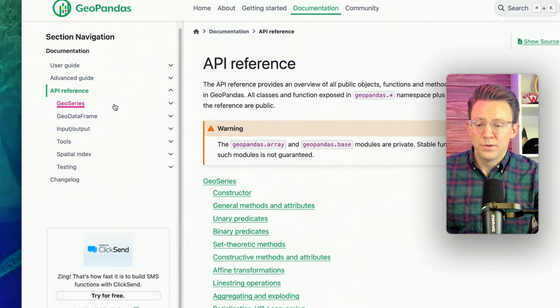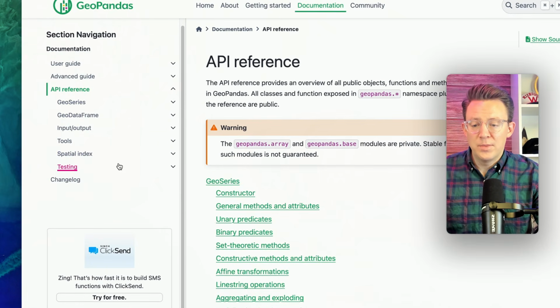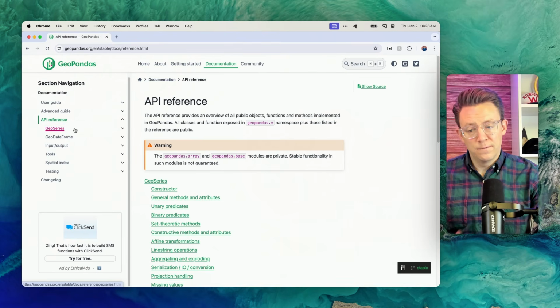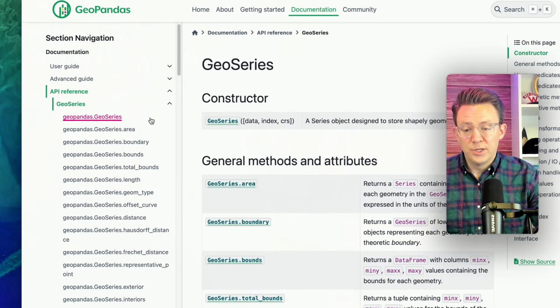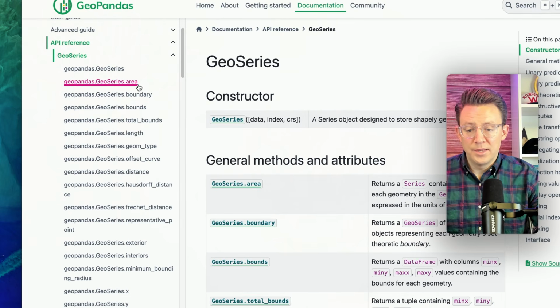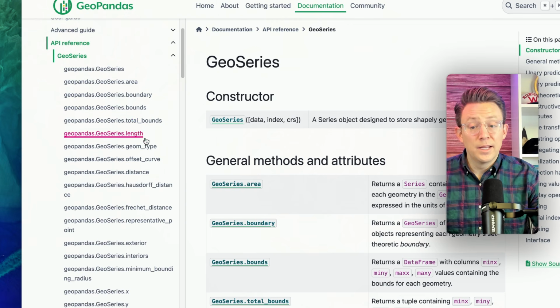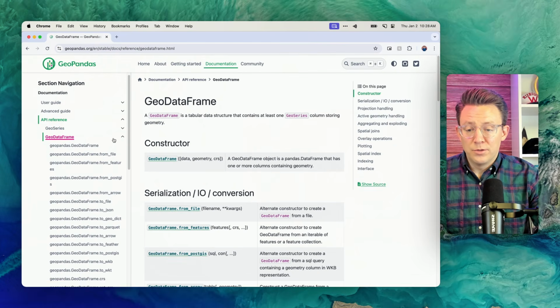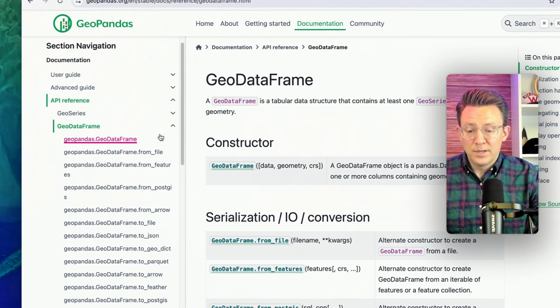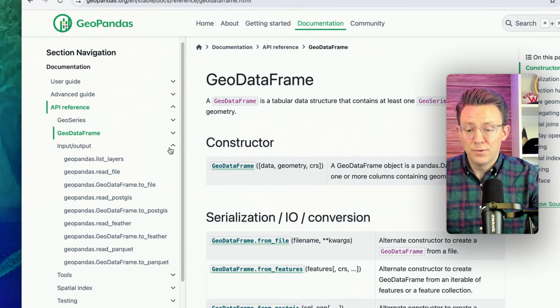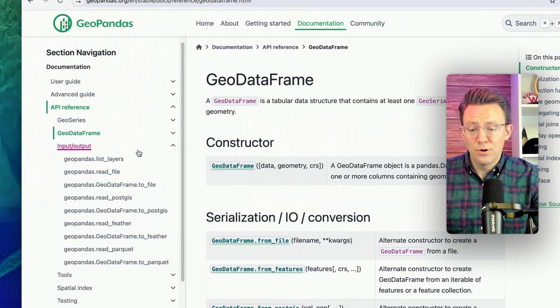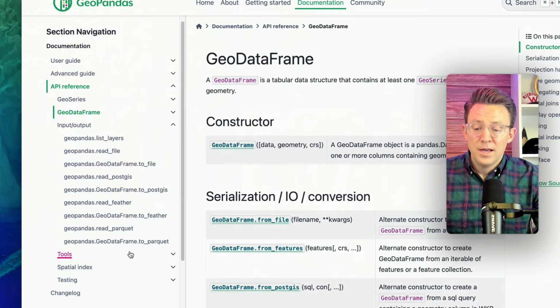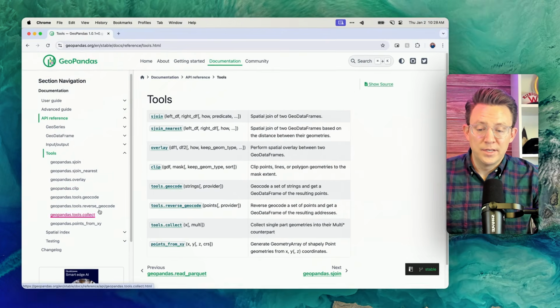But here's where you will spend a lot of time, which is this API reference. This will tell you all the different things you can do, such as operations on the GeoSeries. Like I mentioned, you can get the area or the bounds or the length of that GeoSeries object. We can also take a look at what you can do with the GeoDataFrame and some of the different pieces here. Here's the reading in and out, or the IO operations for reading files, and then some of the different tools and spatial indices and things like that.